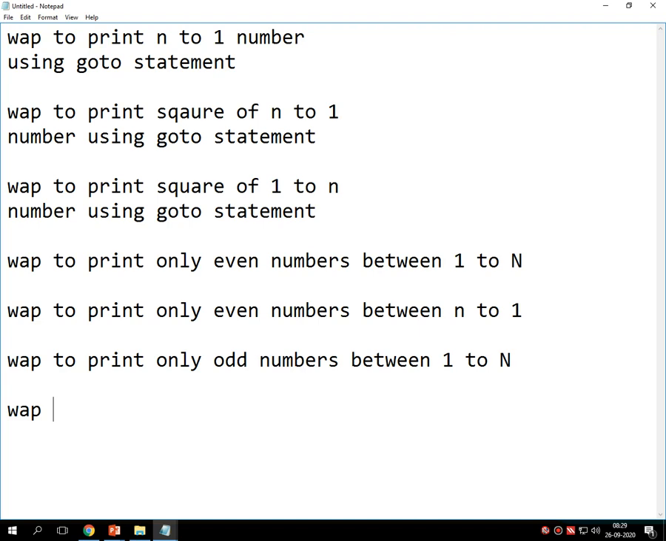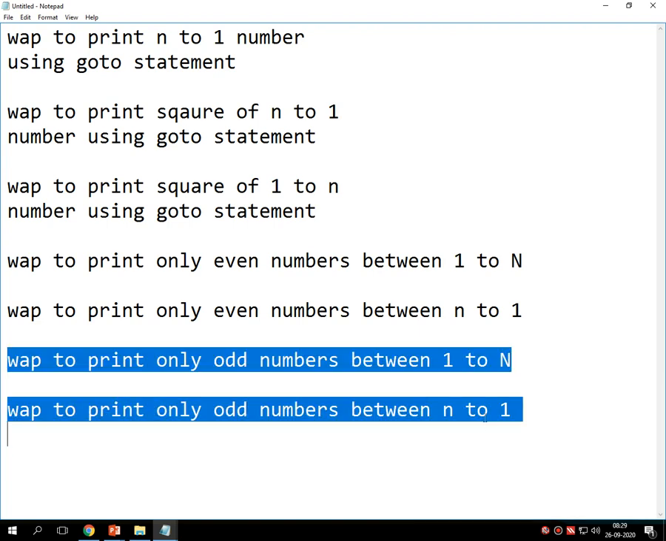Then write a program to print only odd numbers between n to 1 numbers. Write a program to print only odd numbers between n to 1 numbers. From these two I am making one program.